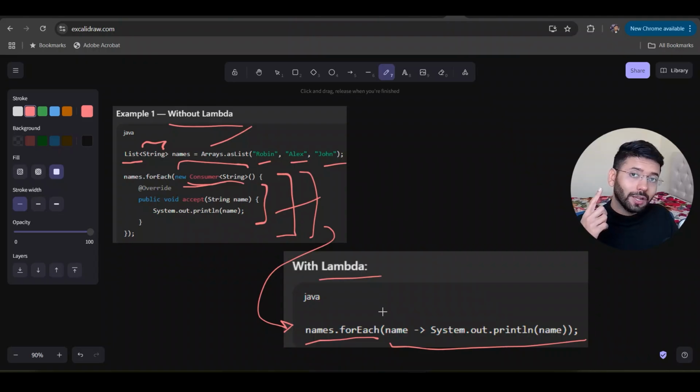Now why did it work? Because there was only one method. So we don't need to tell all the details here. We will just tell the argument name here. You can see we use the string name. We simply use that, and then we use this arrow and then provide the functionality we want to do inside the method. There is no ambiguity because there was only one method.